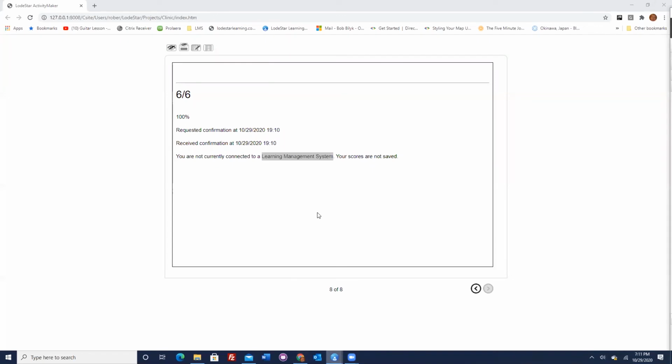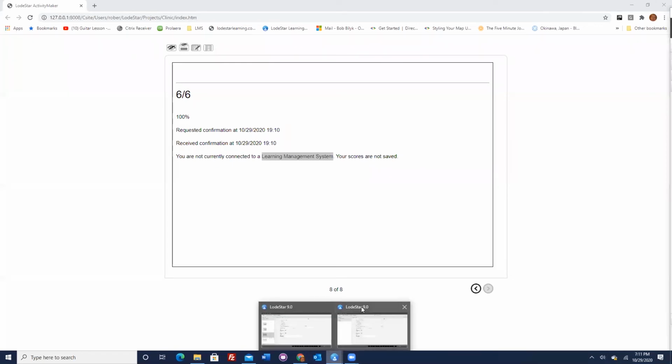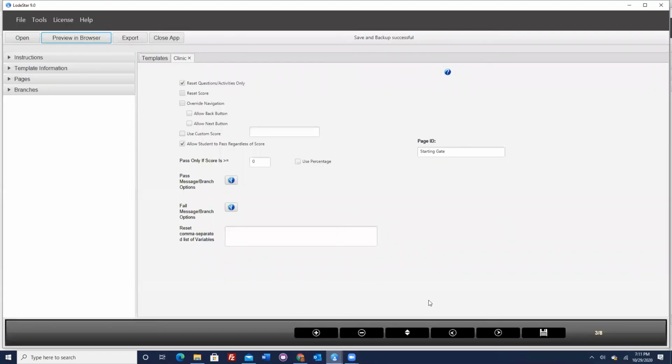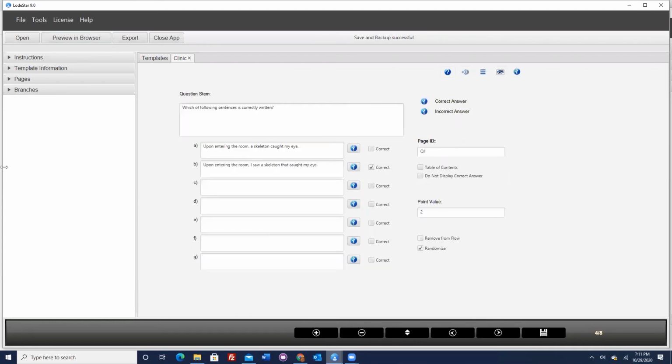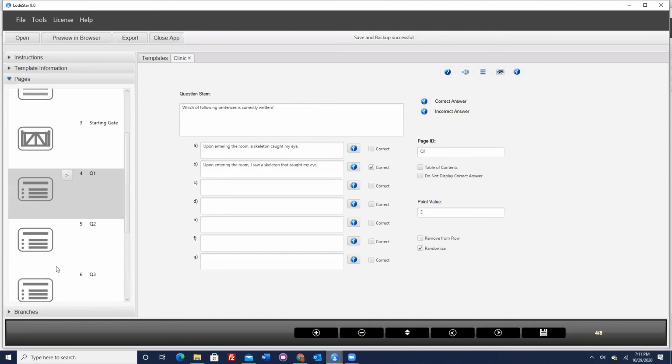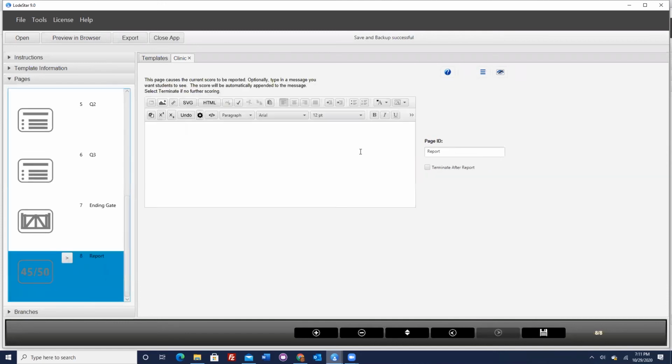I noticed there was something that I had done incorrectly, so I'm going to go to the last page. I'll go to page 8. We'll open up pages and go to this last page. It's probably a good idea to terminate after report. We've noticed in a couple of learning management systems that if you don't do this, the report doesn't get translated into grades, doesn't communicate with the grade book.